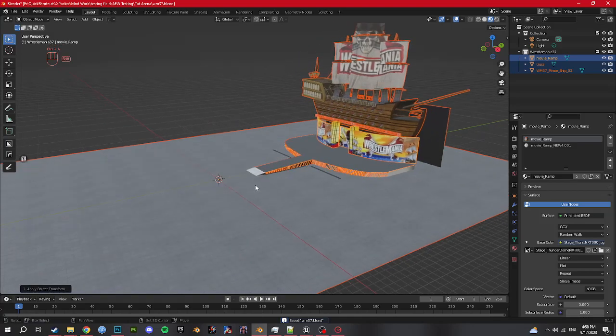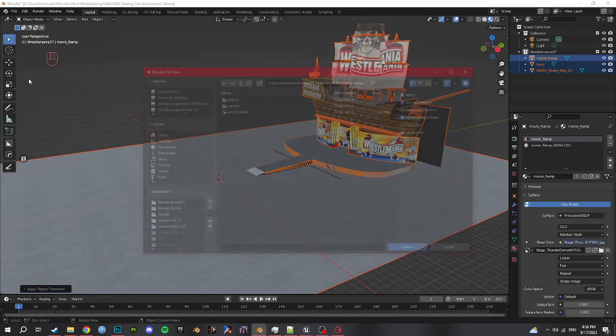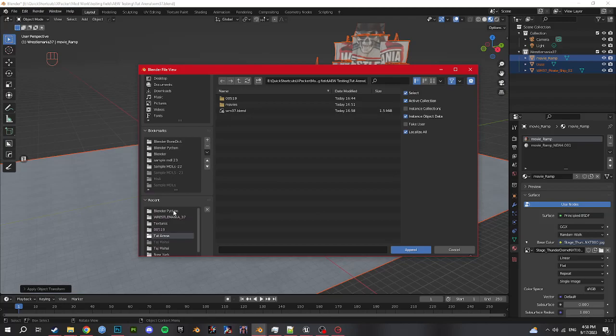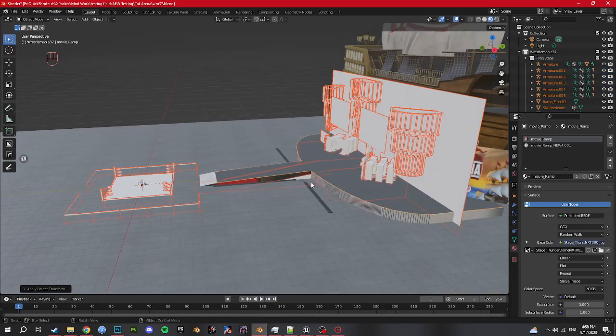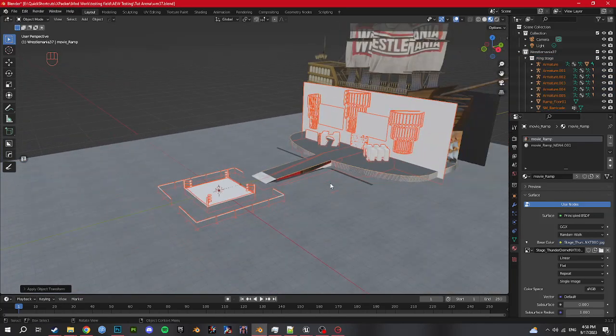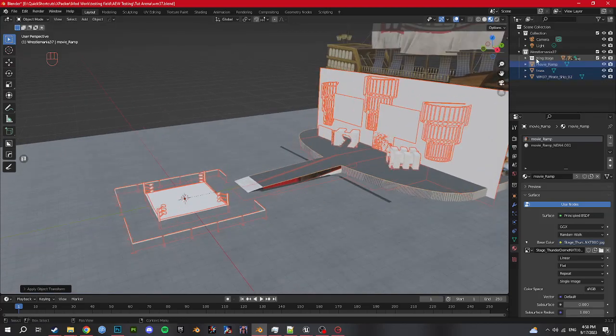So I'm going to apply all transforms. Then we're going to import the AEW stage, which I have uploaded into a template for you. So you go to the template Blender file, go to Collection, hit Ring Stage, and then you have AEW there. Lines up generally okay, but we do need to make some adjustments.